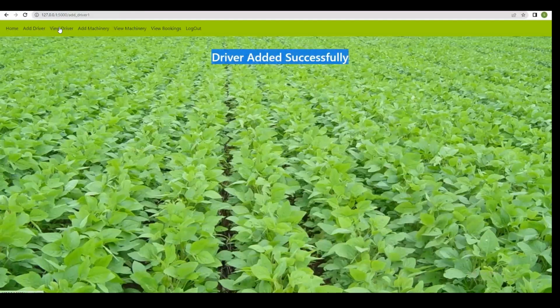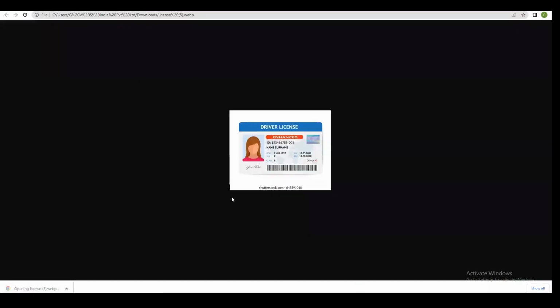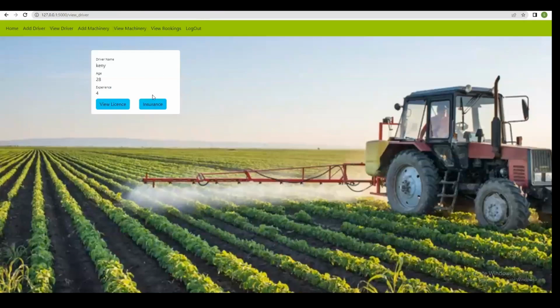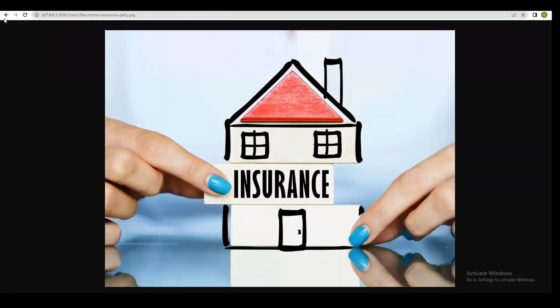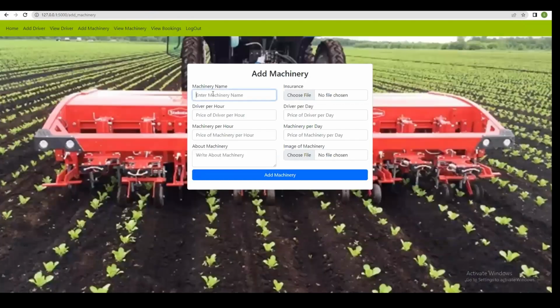After adding the driver, the machinery provider can view the drivers in the view driver page and view their license by clicking the view license button like this, and also view the insurance of the driver by clicking the insurance button. After adding the driver, they can add the machinery.